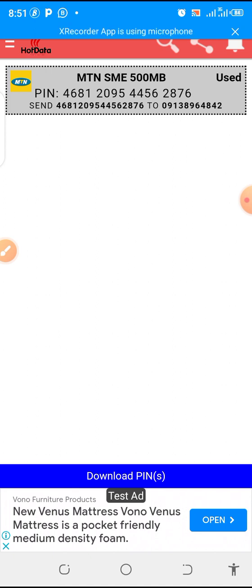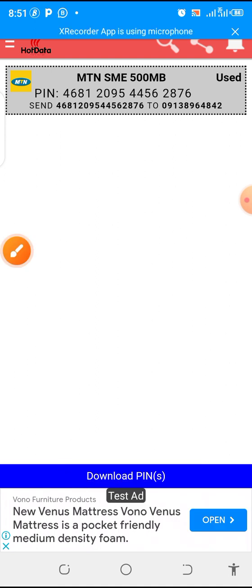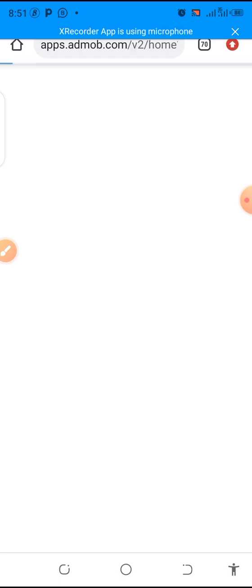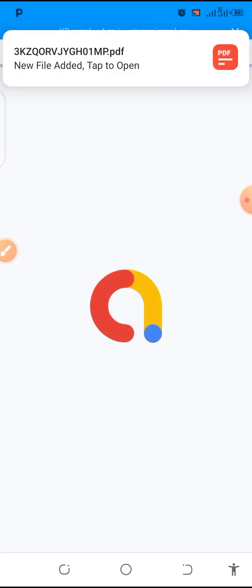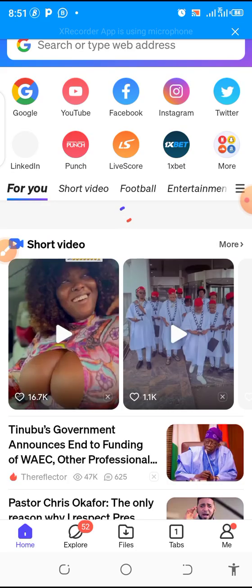Now if I want to print this data, all I need to do is to just click on this download here. If I click on it, it will open and load. Look at it, it has just printed in my phone. All I need to do is just to click on that download.